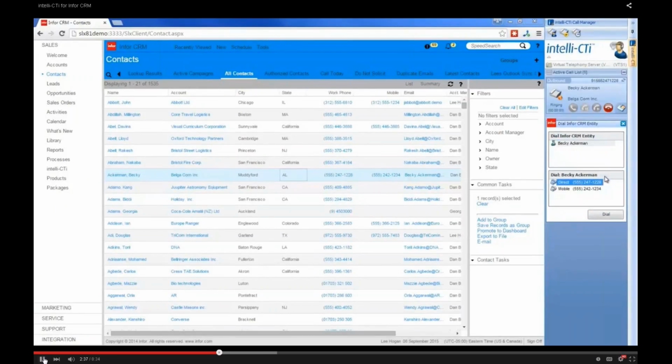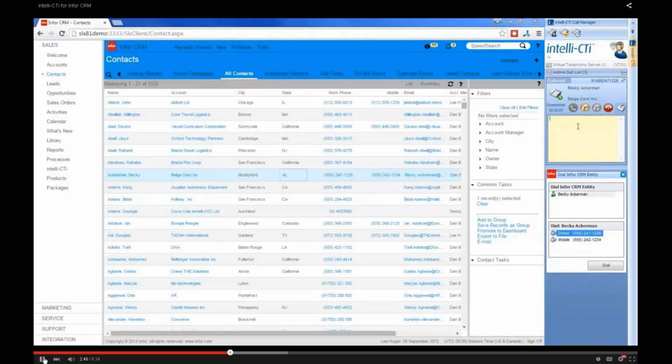As soon as I click the dial, intelli-CTi has already started collecting information, including the date, the time, and the fact that it's an outbound call. It tracks the ring time, and now we know that Becky answered, and we're tracking the duration. Intelli-CTi even opens up a notepad for me to take notes. If I need to open up Becky's contact record, I can open it from here, but let's say I get Becky's voicemail. I can simply make a note that I left a message and hang up.